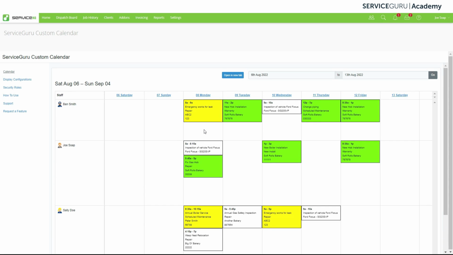That's it for the custom calendar. This is a great way to customize the work schedule for yourself or your team, displaying the details that matter to you.